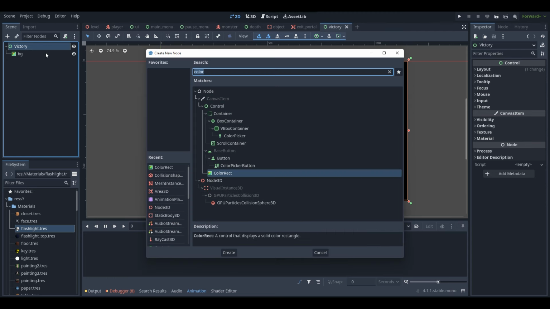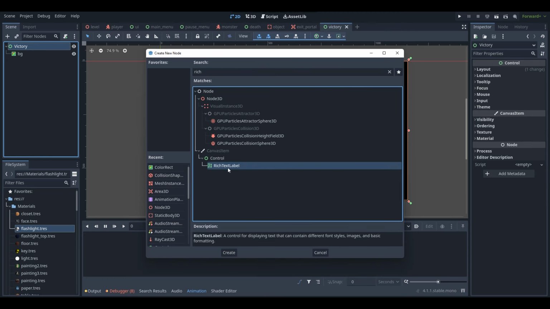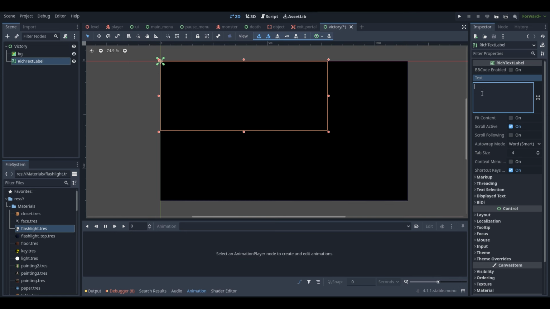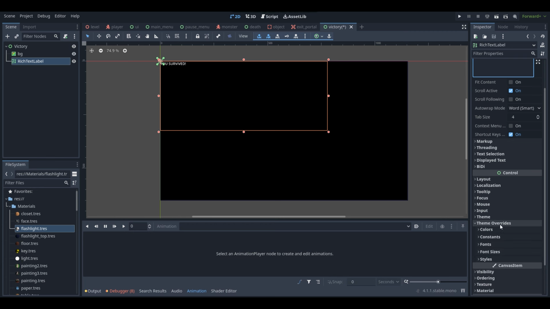And then I'm going to add a rich text label. And we're going to just write you survived. You guys can enter whatever text you want here. Like if you want a bit of story, like, oh, after the player escaped, blah blah blah, this happened, you can do that if you want to. But I'm just going to be writing you survived as an example.